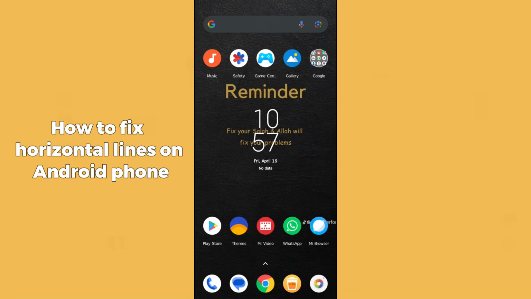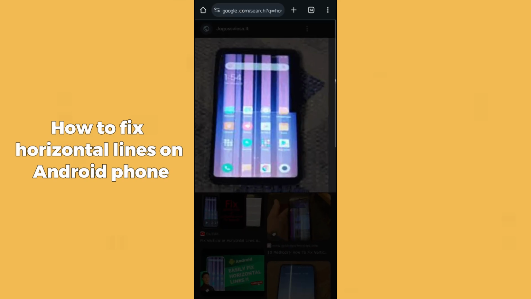Hello guys, welcome back. In today's video, I'm going to show you how to fix horizontal lines on an Android phone. So what are basically horizontal lines? Let me show you a picture. I have searched on Google. So here is the problem. Many of the people are facing this. If it is a software problem, then you can follow me and fix this issue.